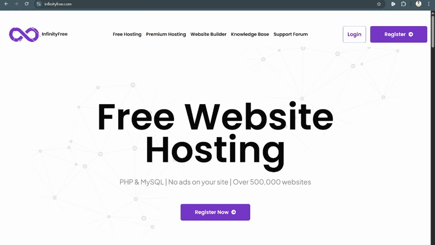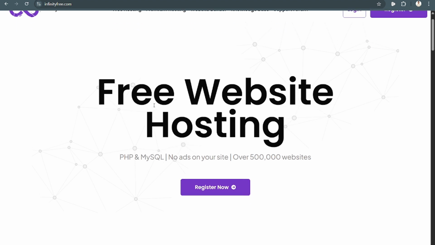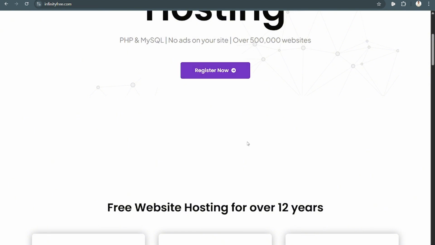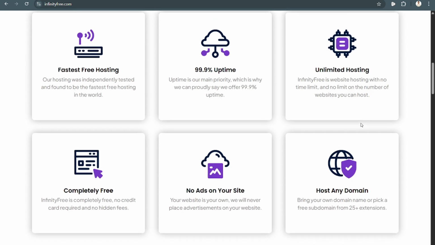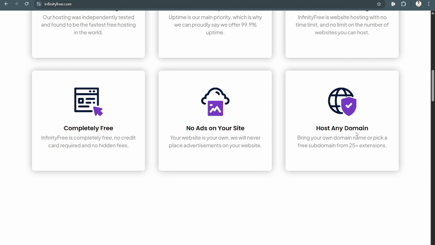Now, for hosting, you can utilize this application. It's called Infinity Free. So you just have to register and automatically you can transfer your website here. So Infinity Free is a website hosting with no time limit and no limit on the number of websites that you can host. So that's good. You can host it with any domain. So you can bring your own domain, or you can even pick a free subdomain from them with 25 extensions. No ads at all, and it's completely free.